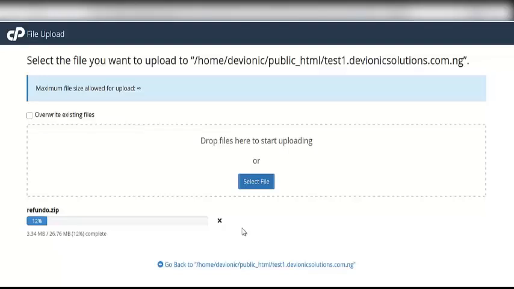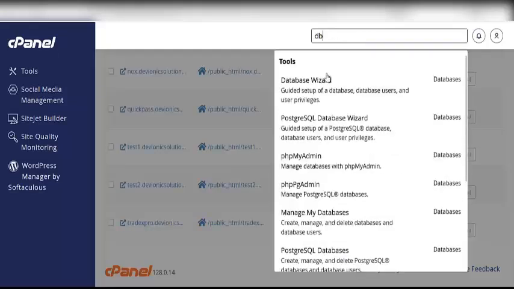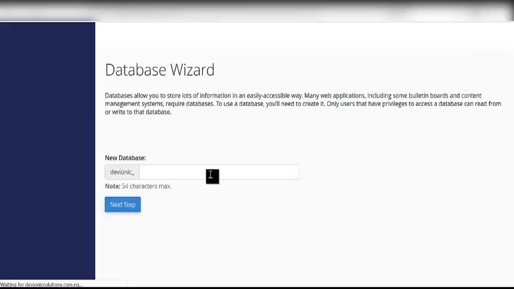Once you finish uploading, you'll see this green success message here. So while that's uploading, let's go back to our cPanel, search for DB. Let's click on DB wizard, this one here, click on it. Then we have to create our database username and password.